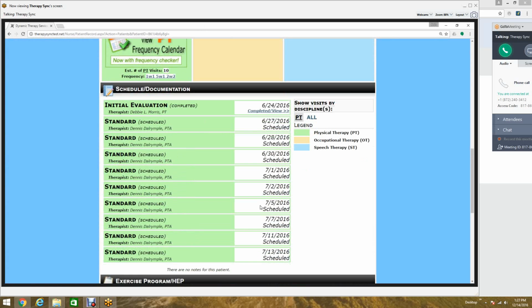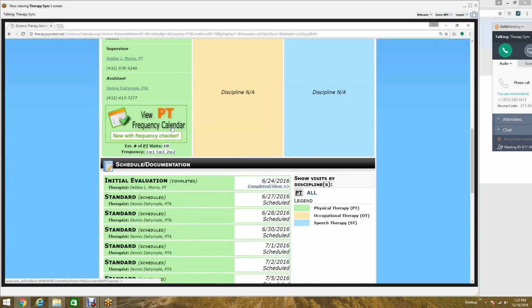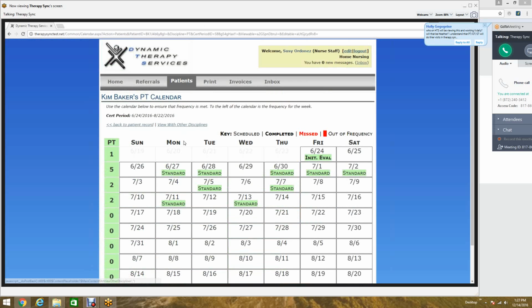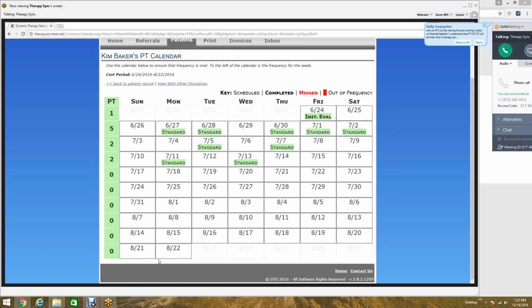What you'll also be able to see is you can click on this calendar, and it will show you this patient's frequency and all the plotted visits for it. Also, if a visit gets missed, it will have a red mark alongside it.